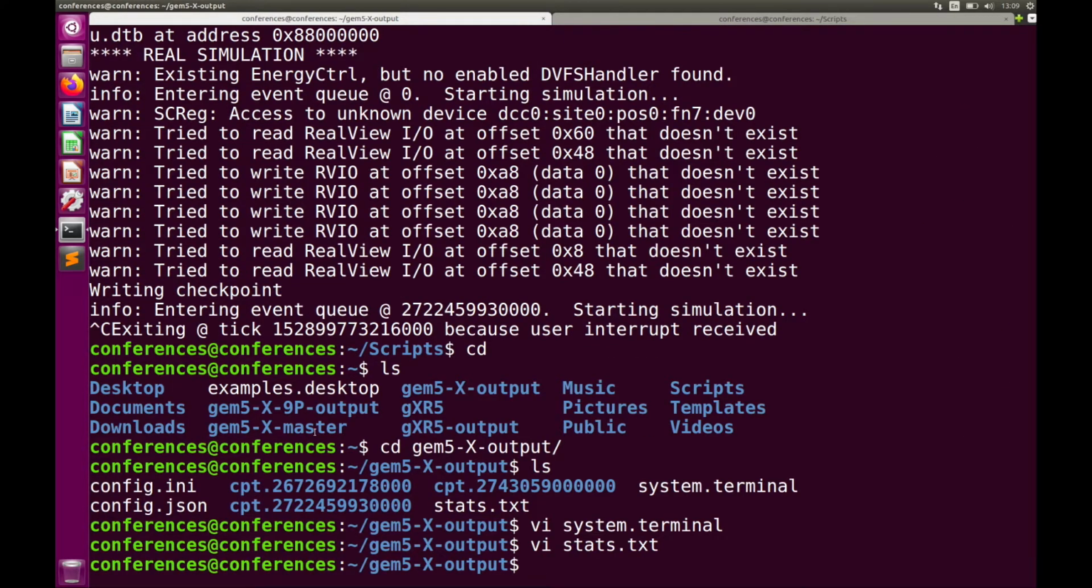And then the last thing you see in this output folder is all of these CPT files. Basically, these are checkpoint files. So Gem5-X is set up to automatically take a checkpoint as soon as you reach the login screen. What that means is that it serializes the current state of Gem5-X so you can restore it later very quickly. Now, why is that useful?